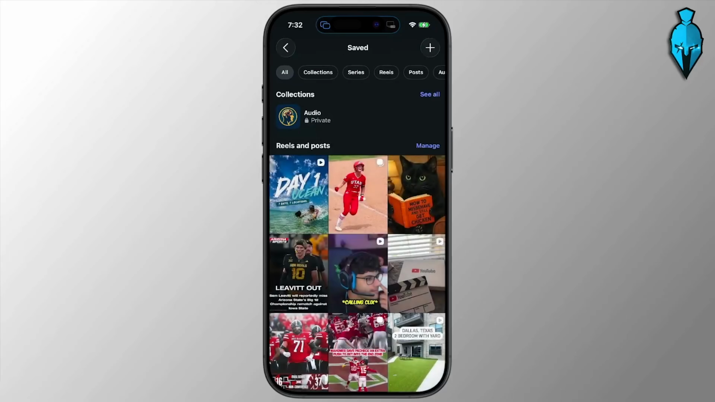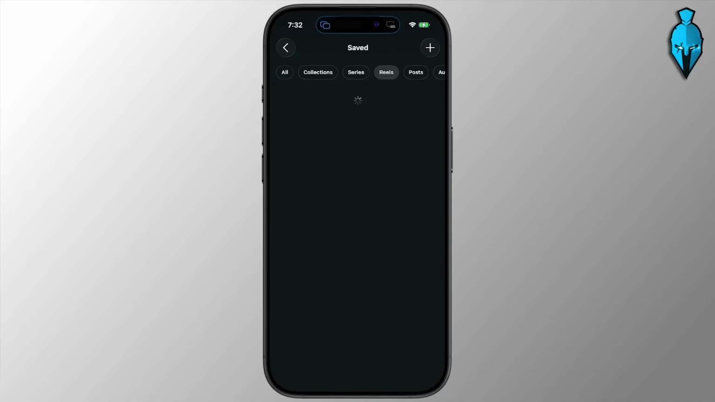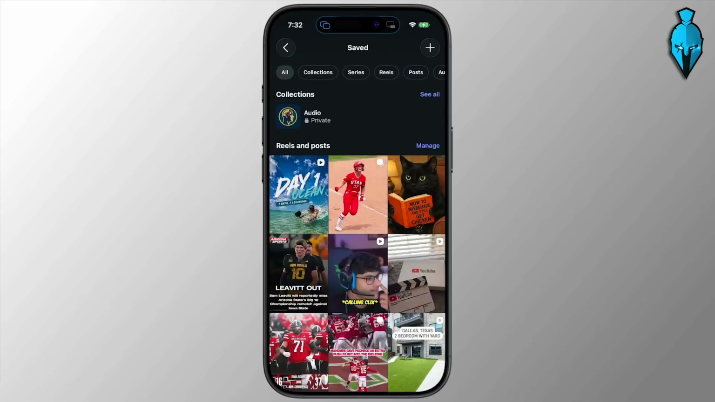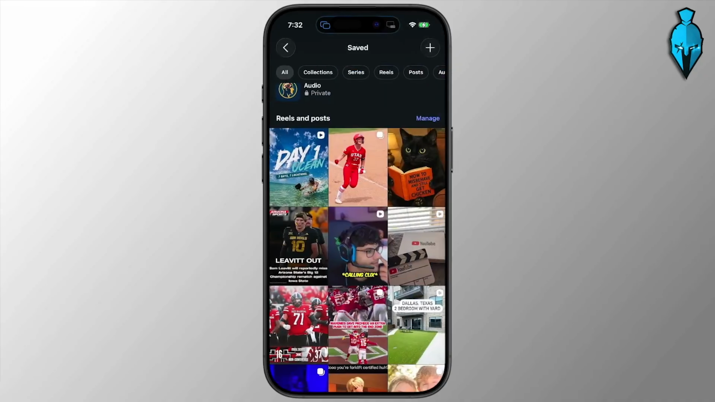If you only have one collection, go ahead and just tap all and you'll see all your posts, but you're also going to have like series, reels, posts, stuff like that. Go through, find whatever you're looking for, and then you can go ahead and select it to reopen it up. The process really is as simple as that.